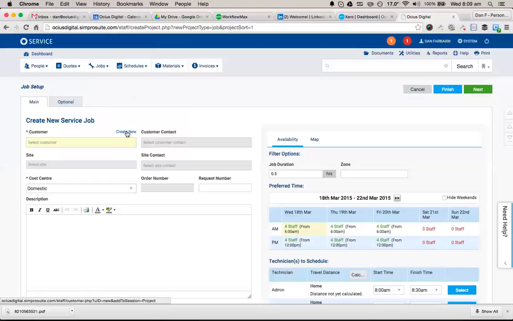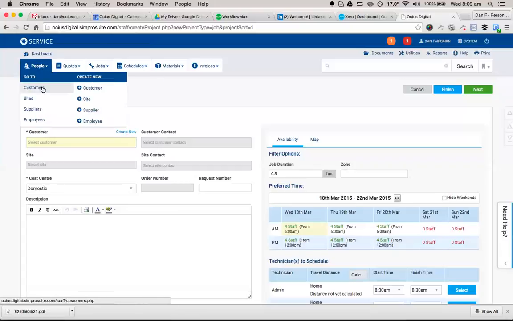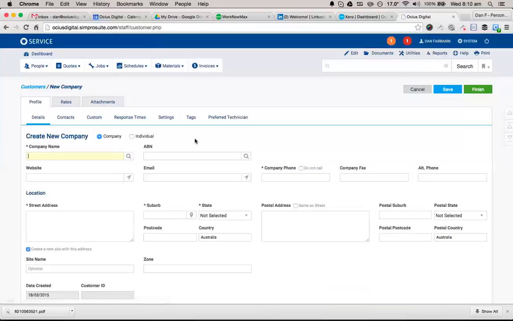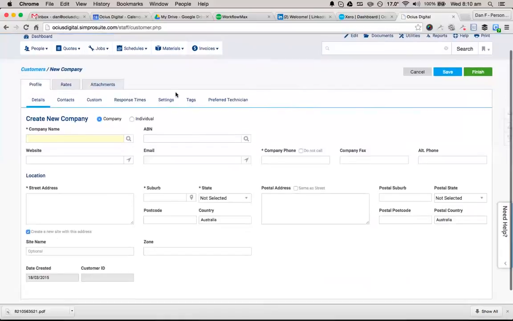So if you get into the job booking and you're taking details and you realize that you don't have the customer in the system, then you can just create new straight from here. So if I go up to People and go Create New Customer, then I'll show you a couple of things here. As you can see, there's a whole load of tabs here, some of which a lot of our clients use, some of which not many do, but I'll talk you through some of the important ones.